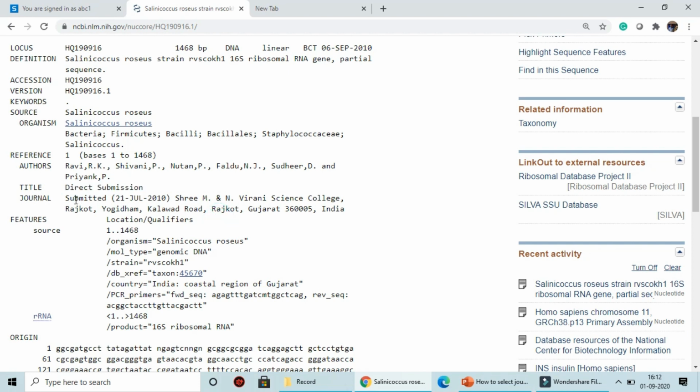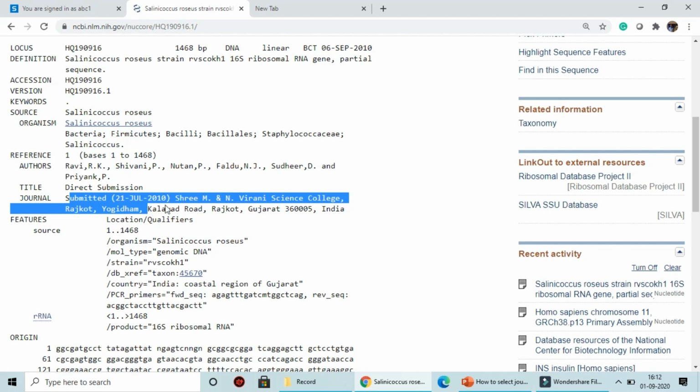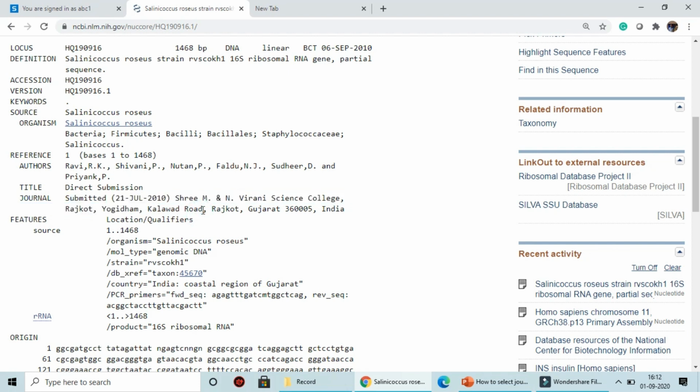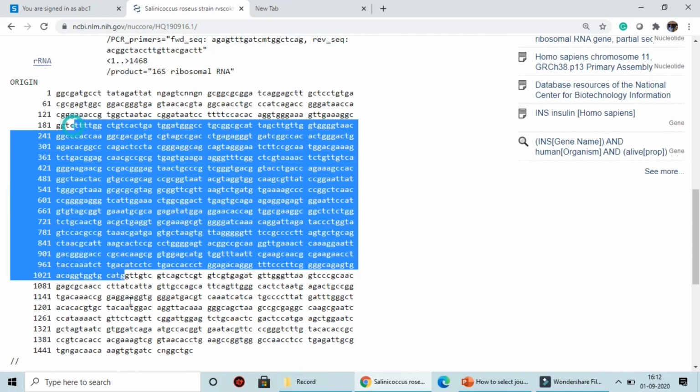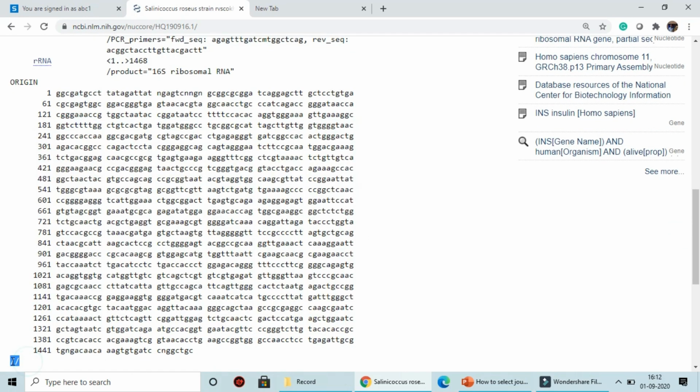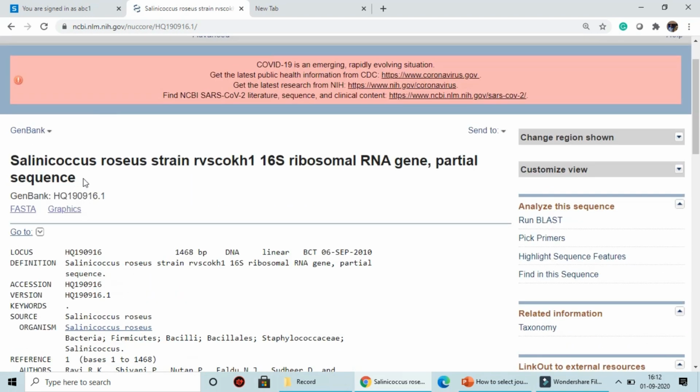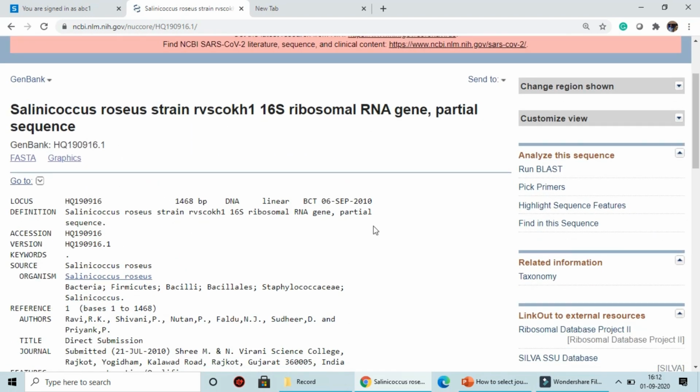And for the journal, since the paper was not published, it is simply submitted by Virani Science College. So the name of the organization you may find, and here you may find the features of it, and at last you may find the sequence itself, ending with the double slash. So whatever sequence you are watching here, this is the GenBank file format. Say for example, I want to analyze it.